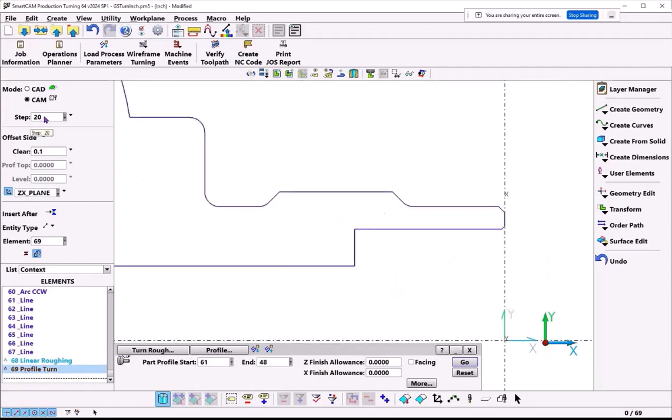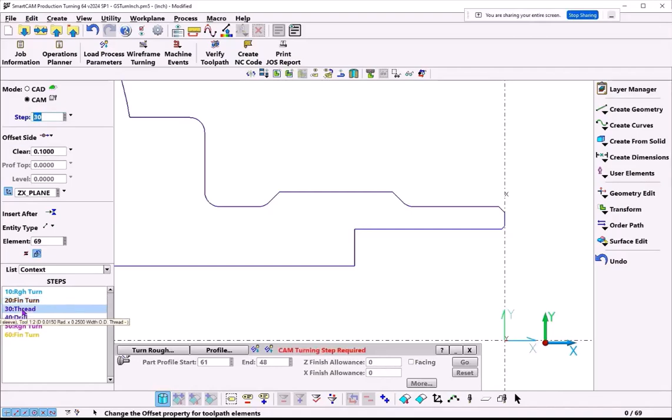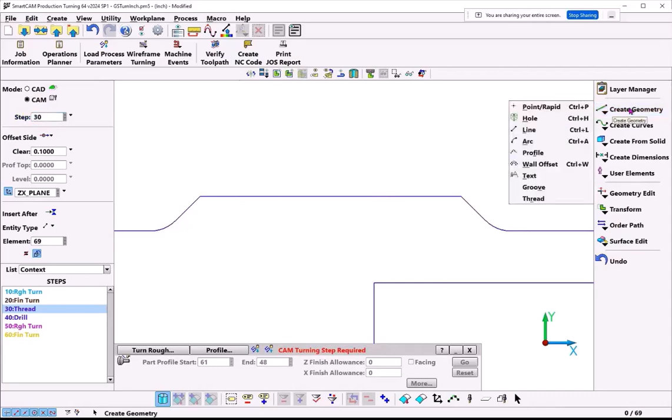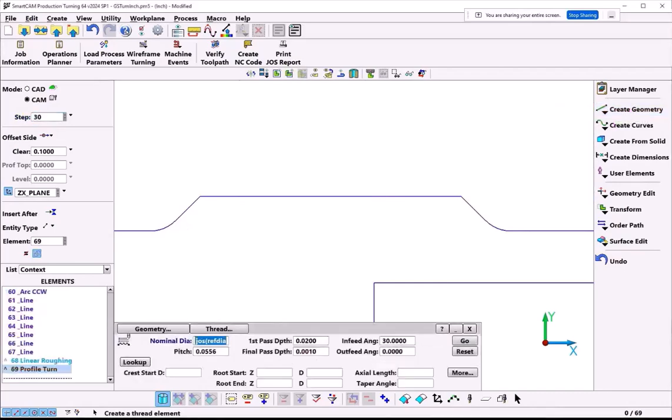But right now what we're going to do is go to step, and we're going to pick our threading tool, step 30. The balloon tells you what the tool is and all that. So step 30. And let's zoom in on our thread nub here. And then we're going to go to create geometry thread.